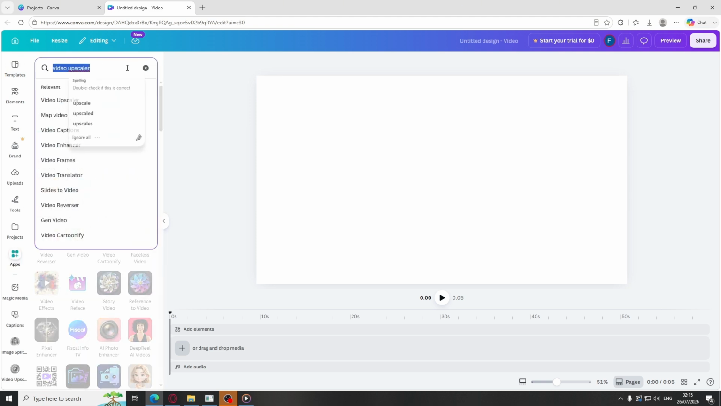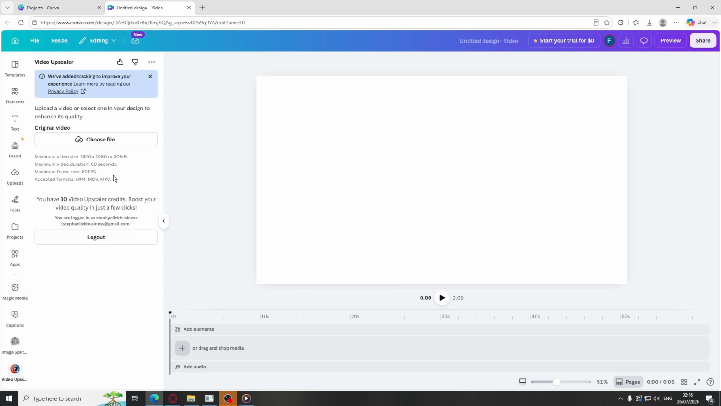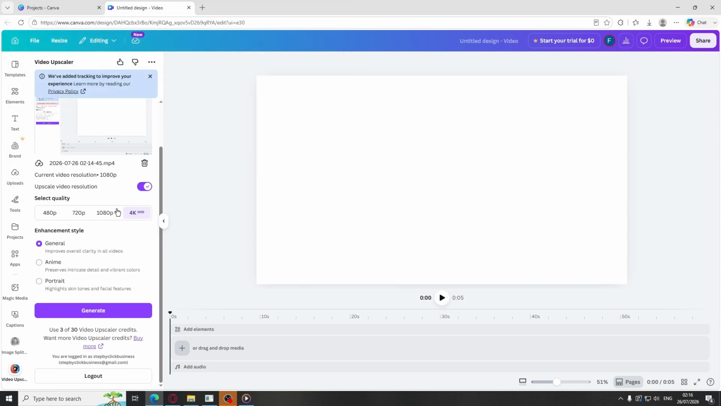Click it and select Open. Click Choose File and upload the video you just downloaded. Once uploaded, find the Switch Upscale Resolution option and select your target quality. 1080p gives the best result for most use cases.